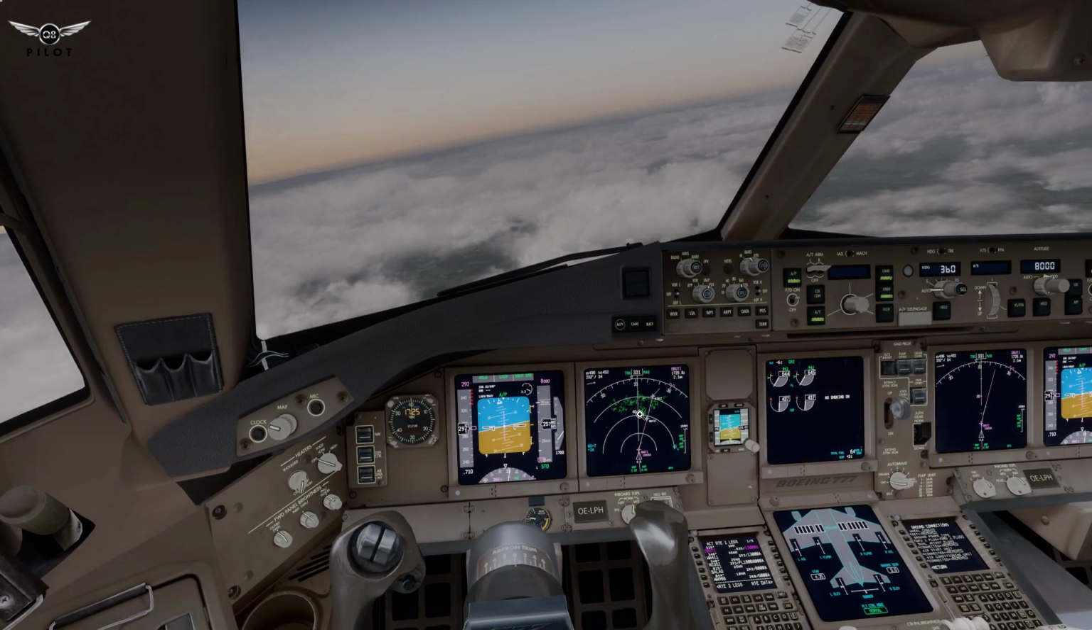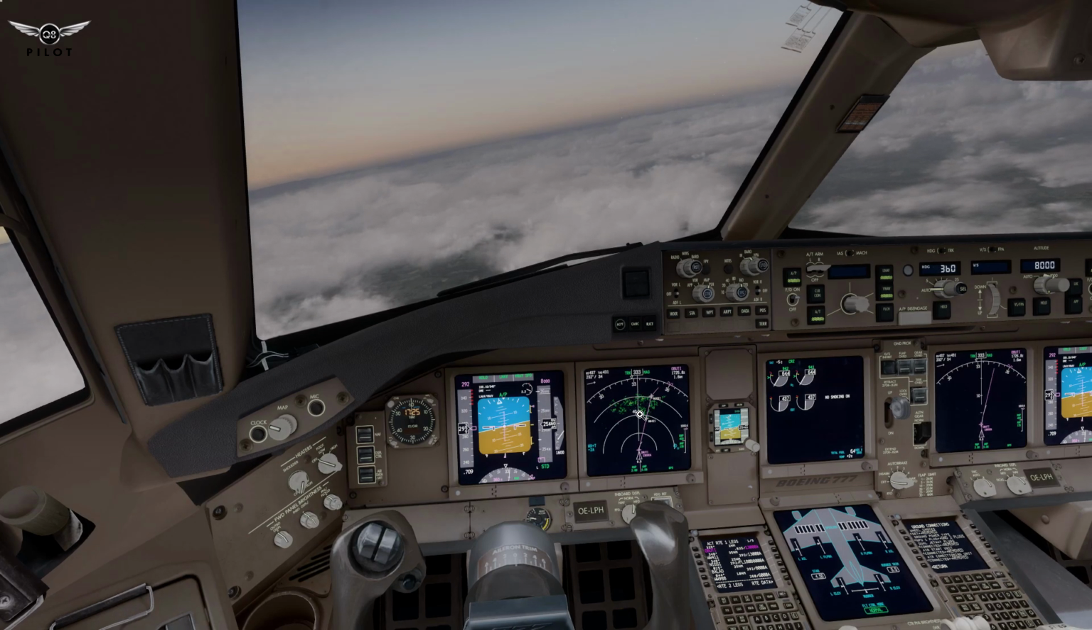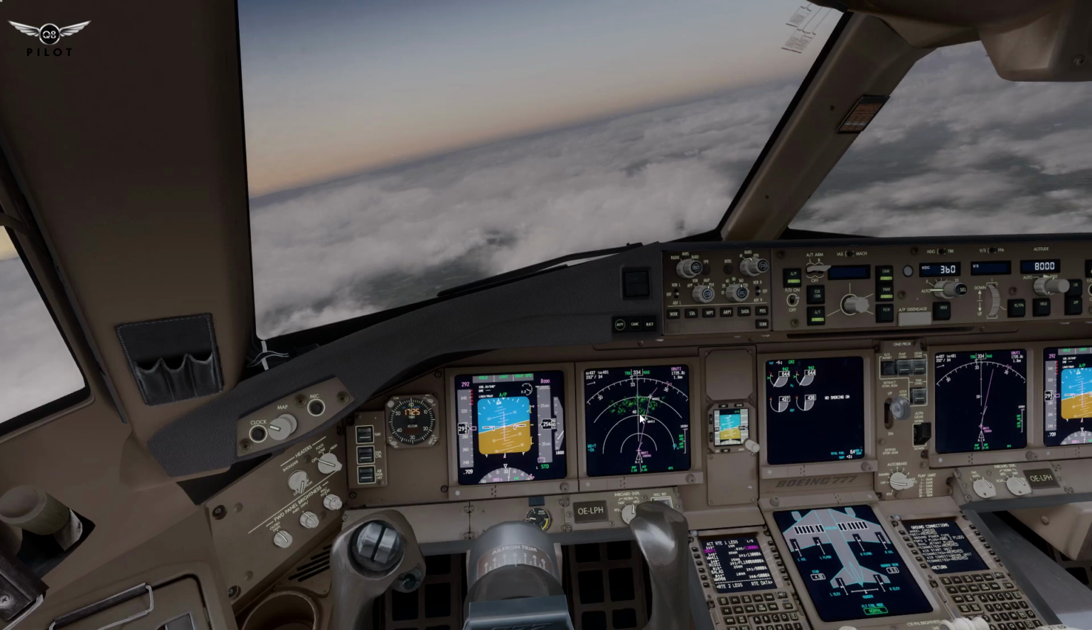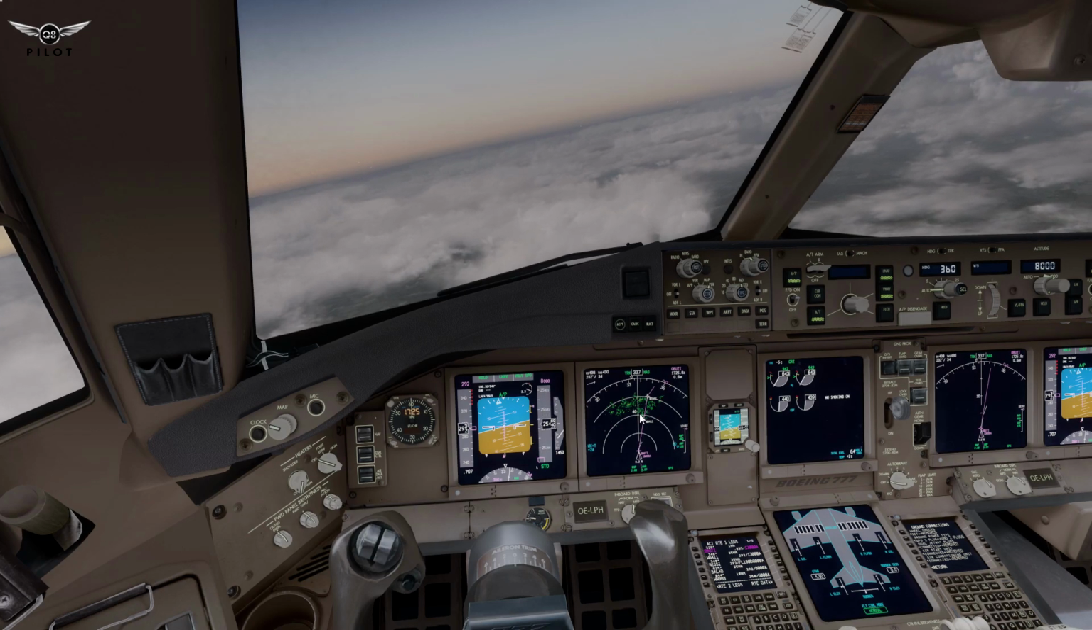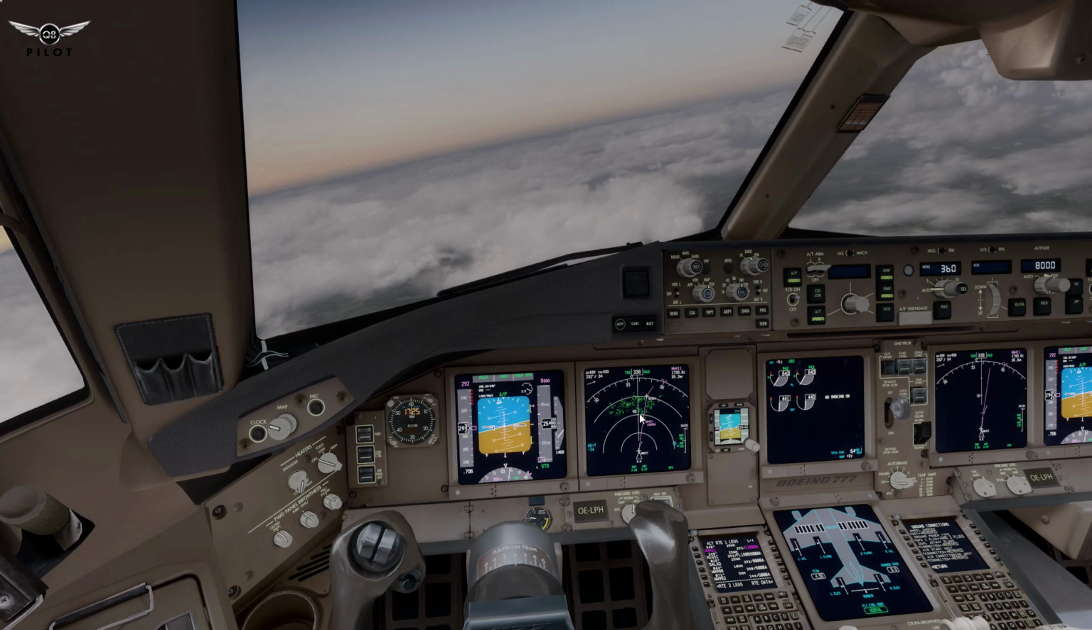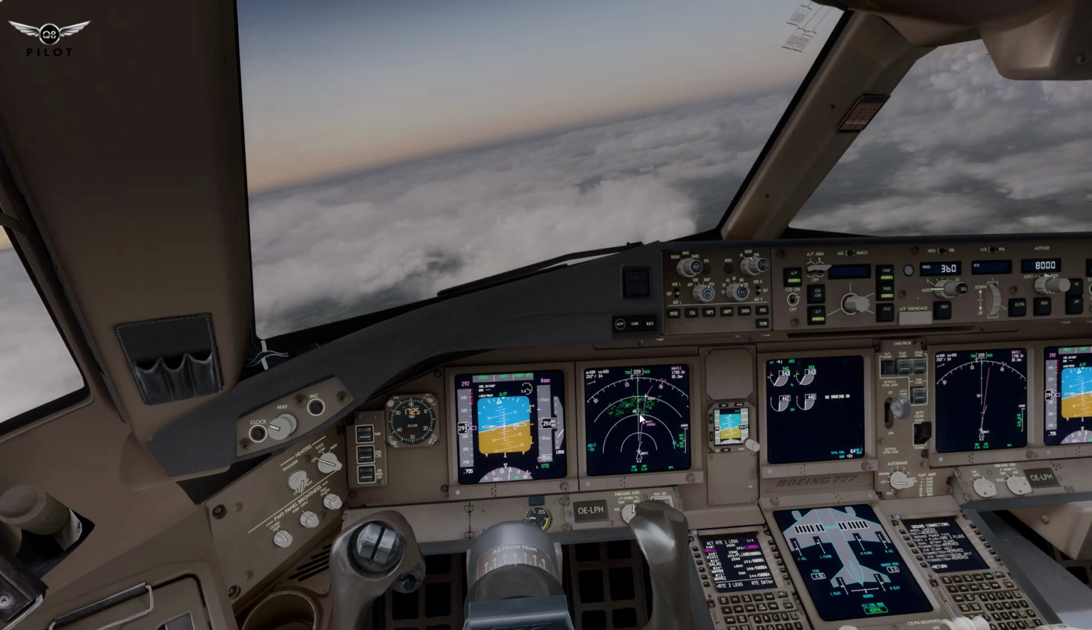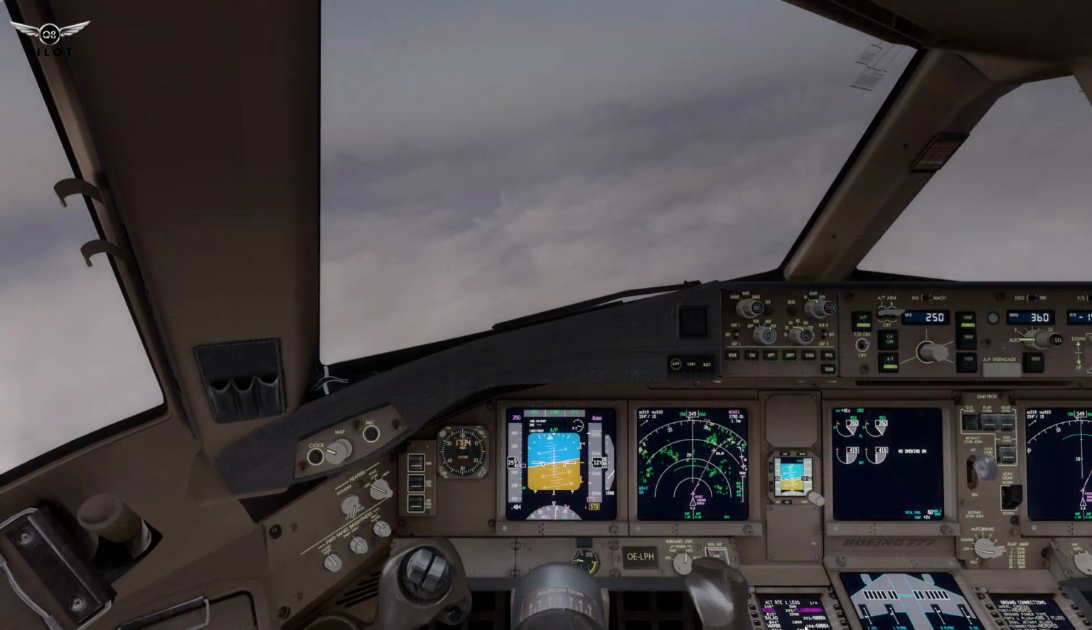I really like the clouds in Active Sky 2016. I think it's a big improvement over Active Sky Next. The clouds look very realistic. Beautiful.